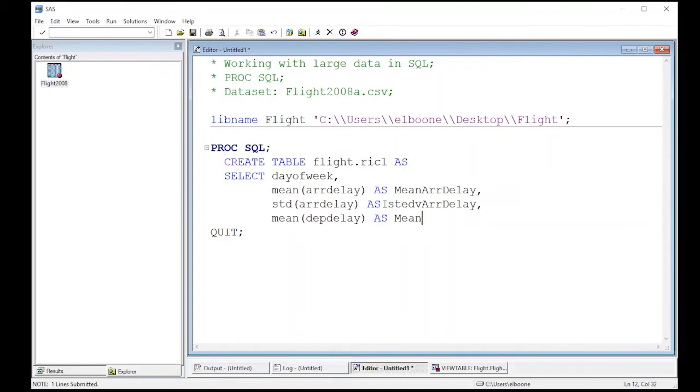mean dep delay. And then I'm going to copy and paste this again. And here I'm going to change it to standard deviation. So STD and STDEV. And if you notice above, I spelled it wrong because I can't type well. So if you've typed that wrong, go back and fix it now.